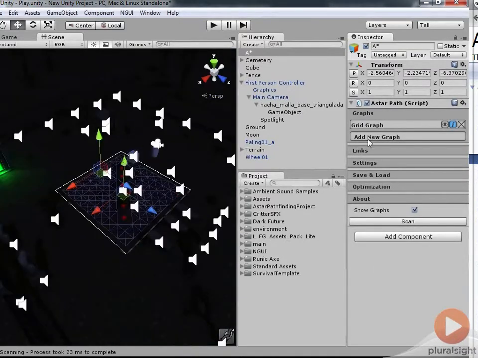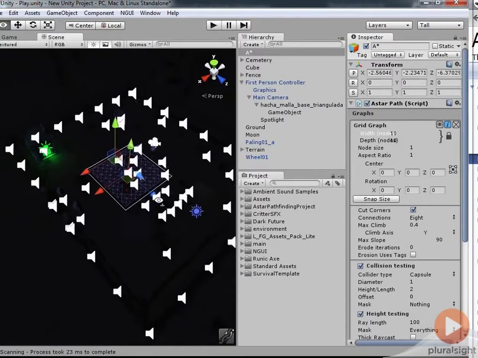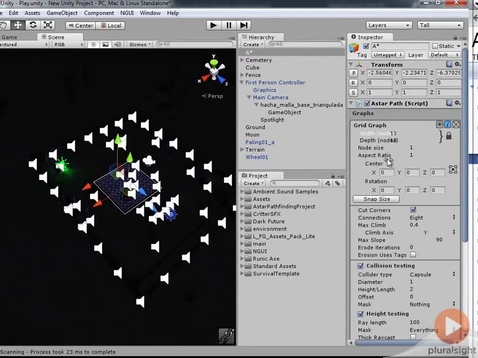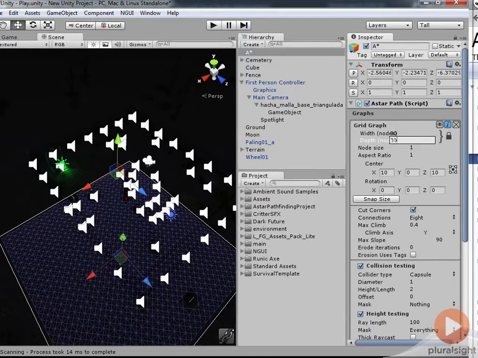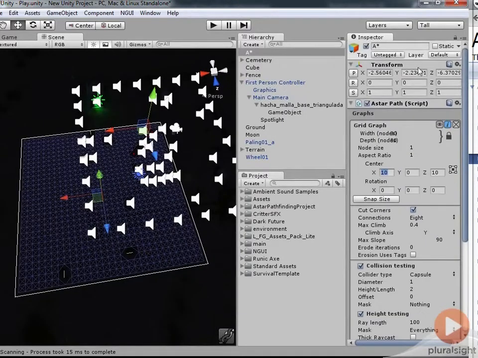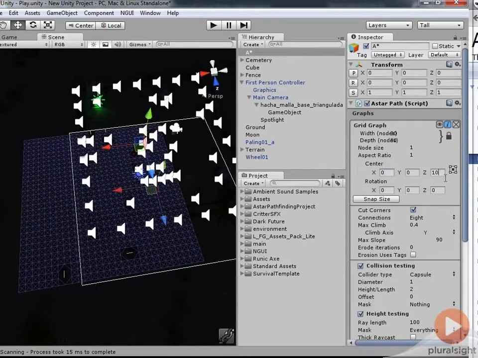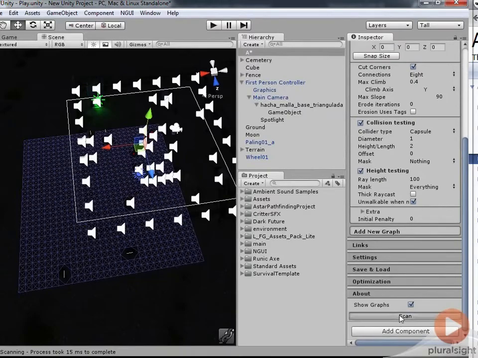Then we can open up the details of our grid graph, and let's set the size to slightly bigger so that it covers our entire play area. So I'll set that to 30 and 30. And then make sure to reset the position of the A*. And then I'll set center to 0 and Z to 0. And then I'll just hit scan.